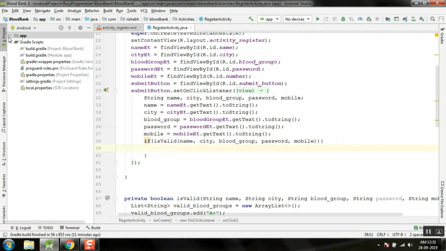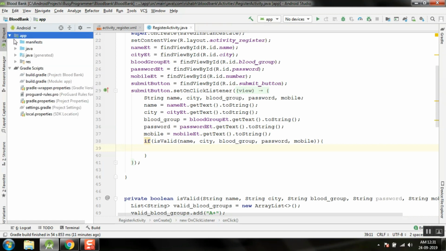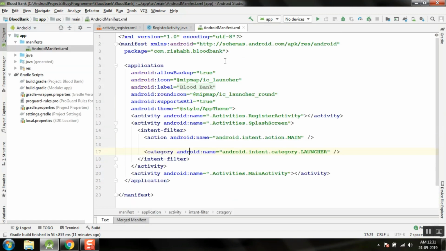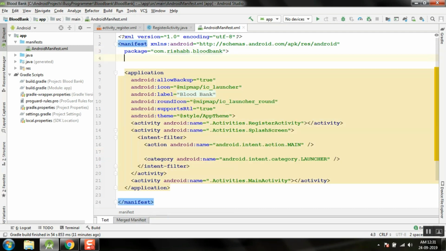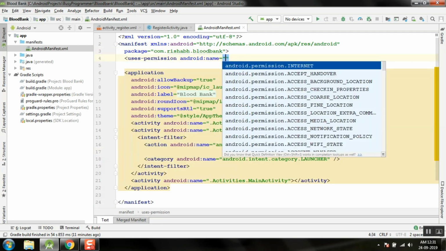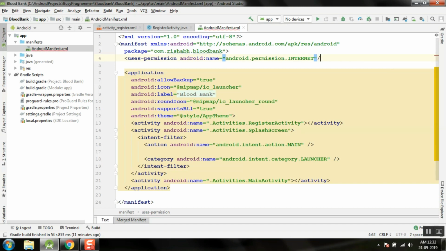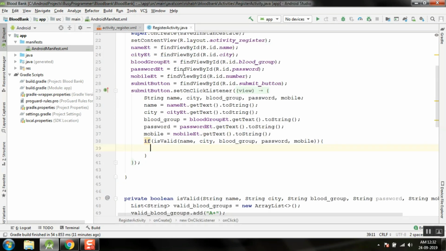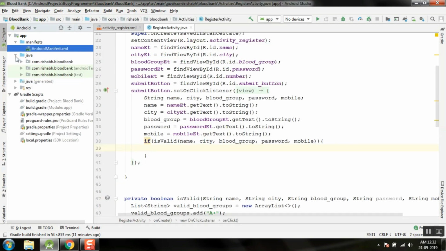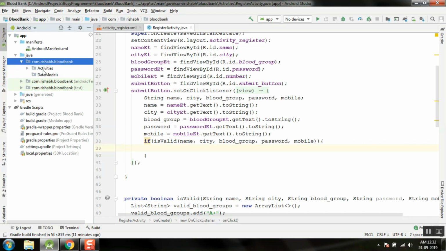So to make an internet connection in Android, we need to add a user permission for internet. To do that, go to your AndroidManifest.xml and write this uses permission, android:name, android.permission.INTERNET. Now we need to create another package.